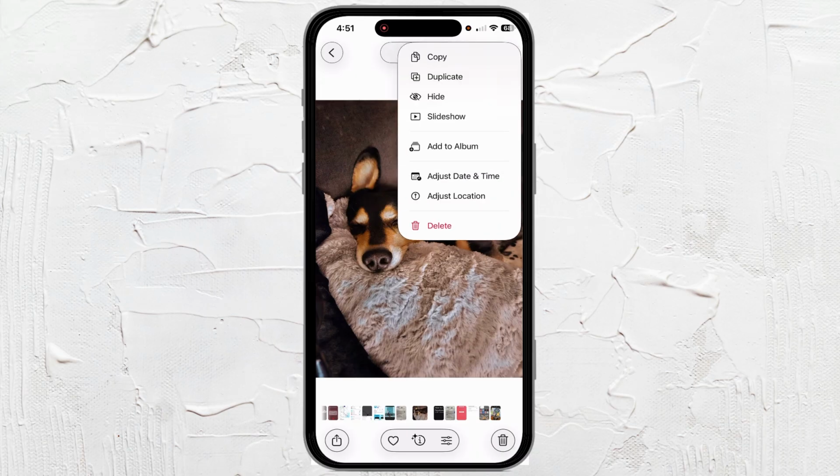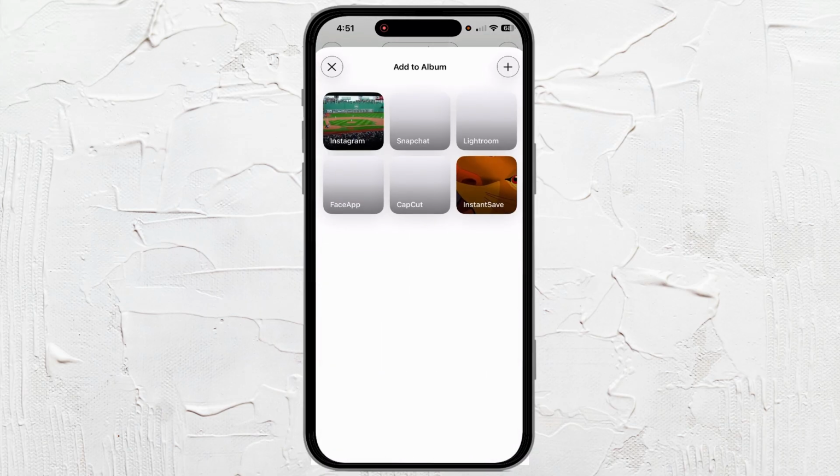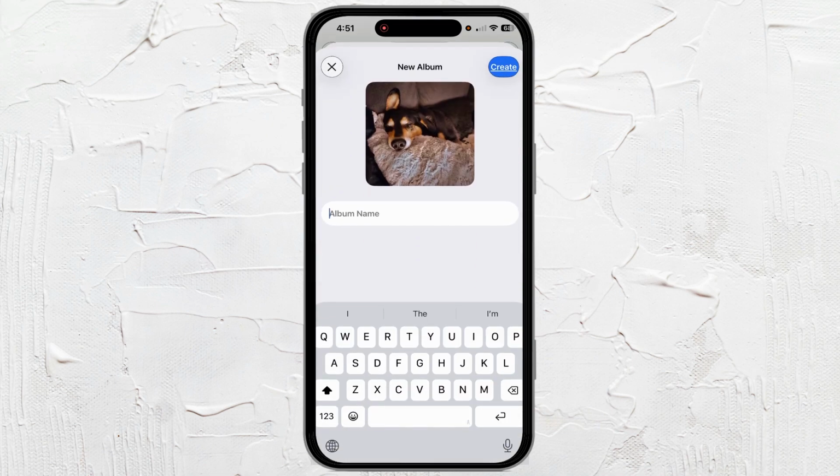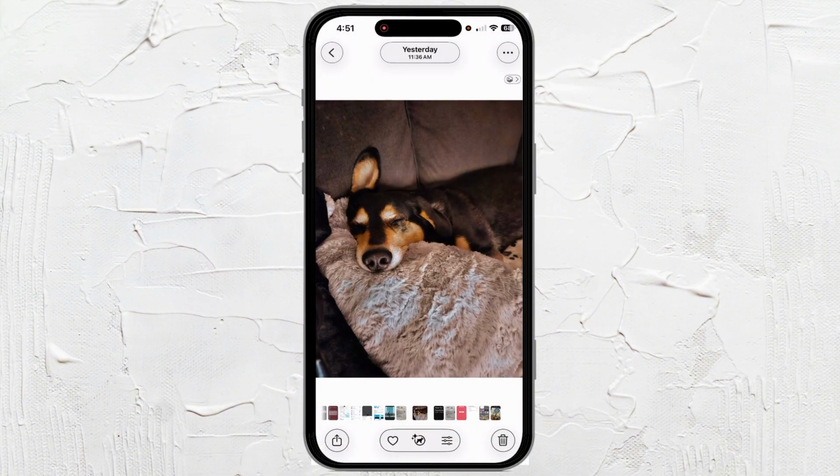This is going to give you a bunch of different options here, but you want to just choose add to album. So from here, you have all of your albums here if you have any, but I'm going to create a new album. So you want to hit the plus sign at the top right corner, and I'm just going to choose Crypto because that's his name, and we're going to create the album.